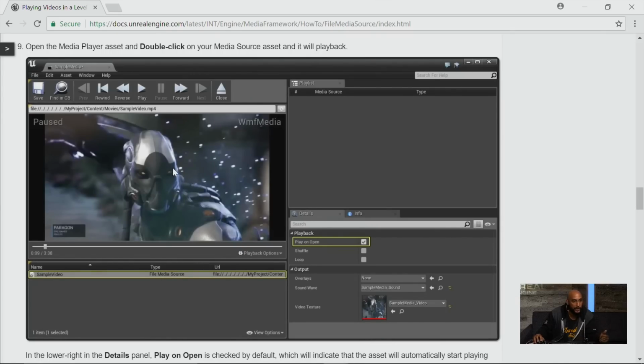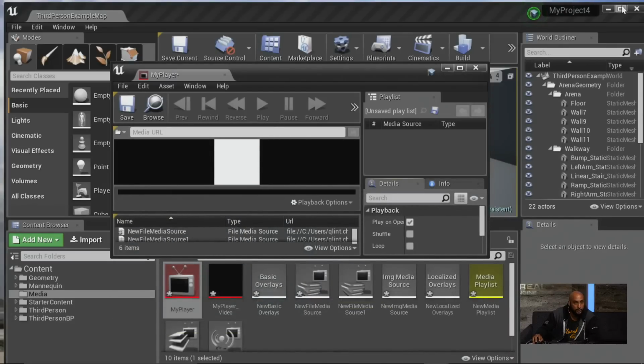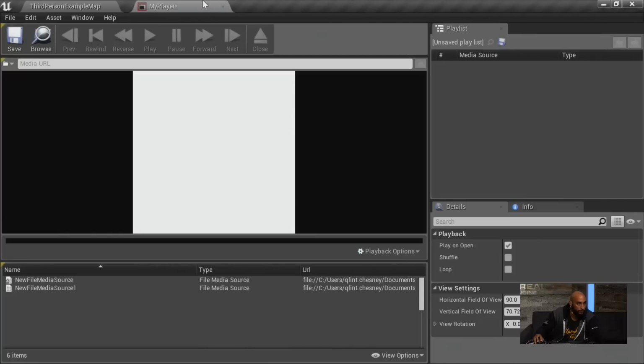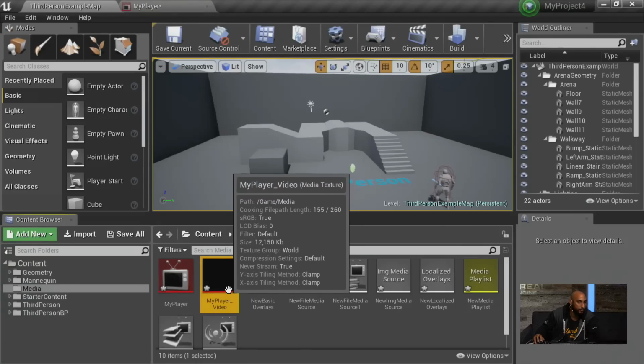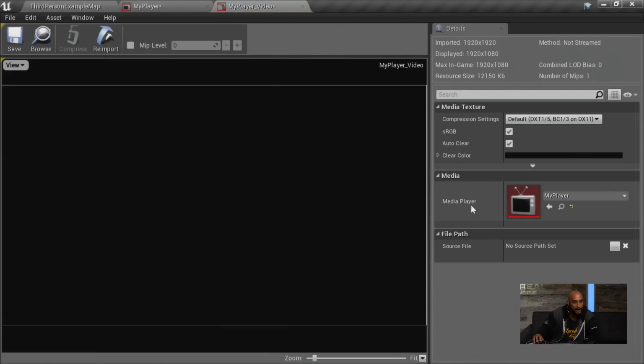So previously we had our media player. We would point it to our media texture. What we do now is we take our media texture and point it to our media player. This allows us to have multiple textures point to a media player, whereas before we could only have this one-to-one relationship. So let's go ahead and get back to our project here. So we no longer need to do that, but inside of our textures, if we open up our texture here, we now have a media player option that we can point to.